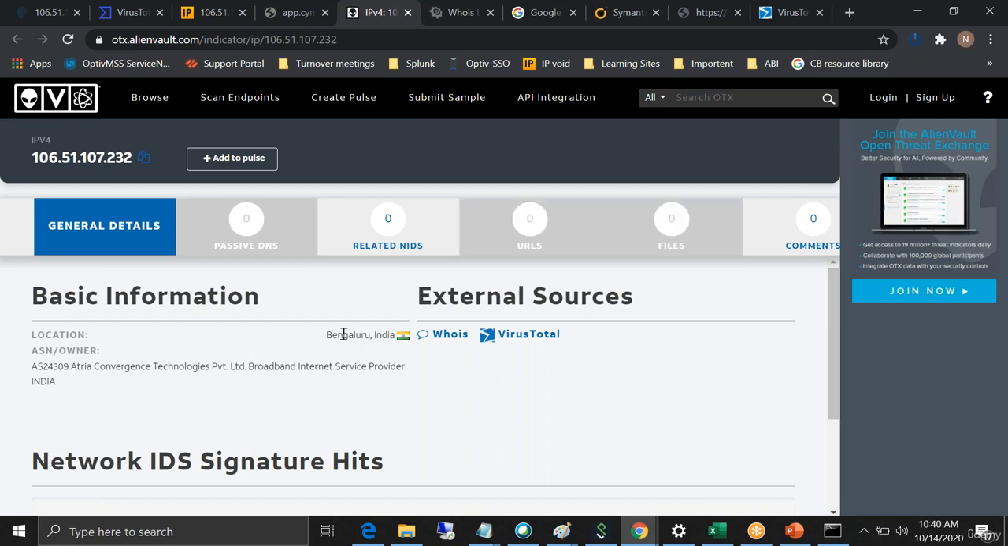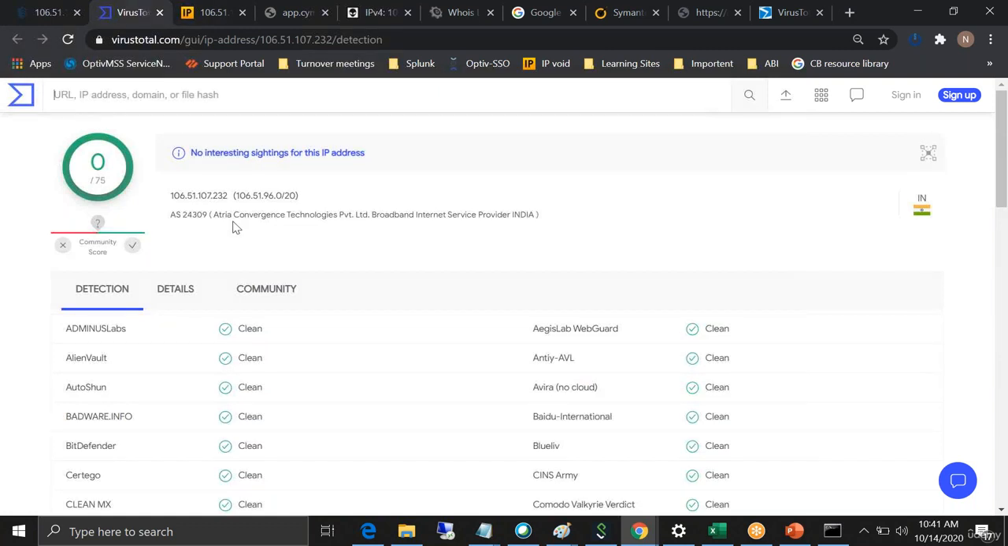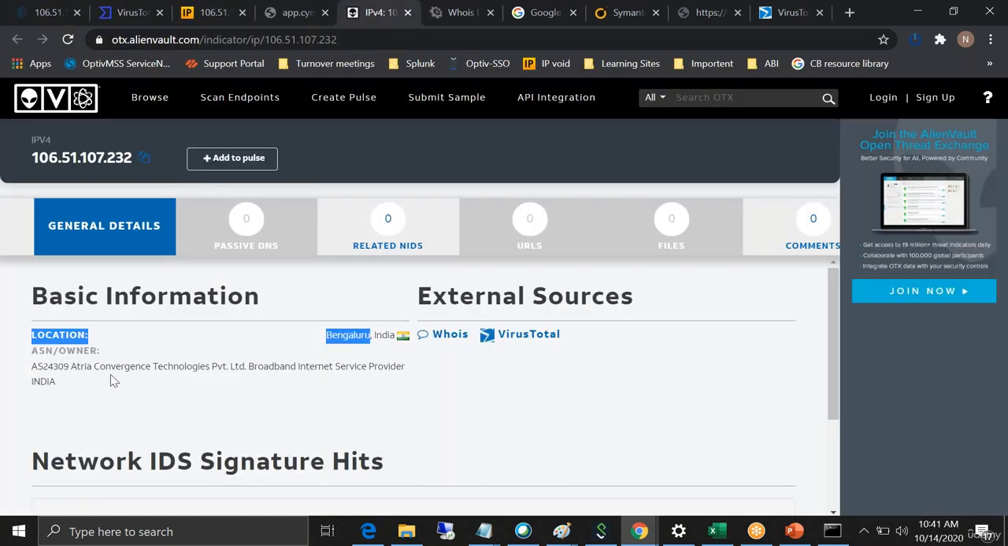What is this location? What is the location? Atria coverage technologies. What do you mean the Atria technology coverages? This is ACT, a private service provider. And you can see here the location, where it belongs to Bangalore.